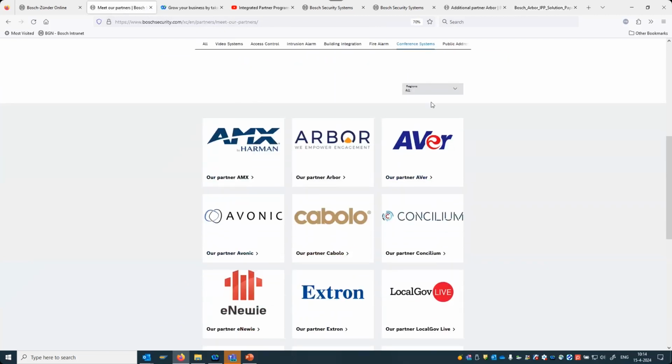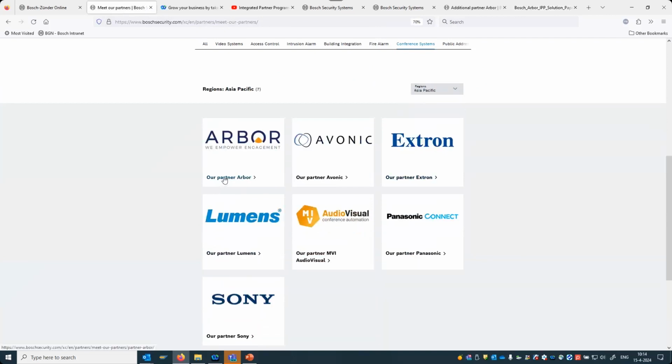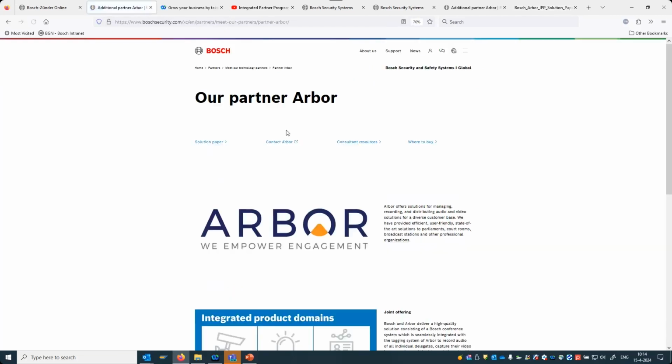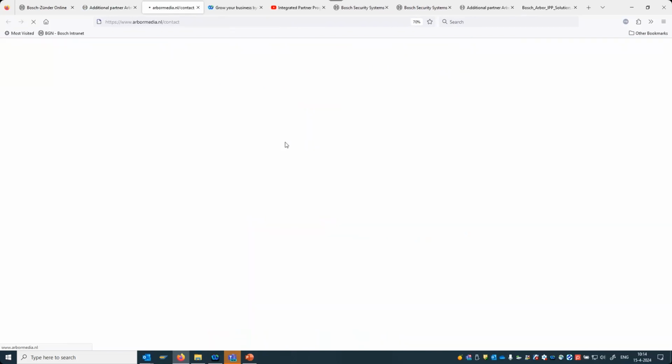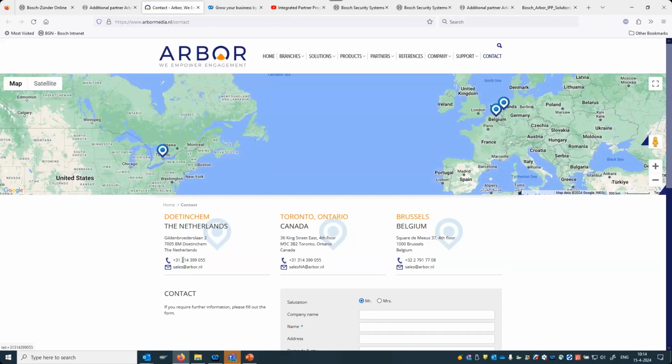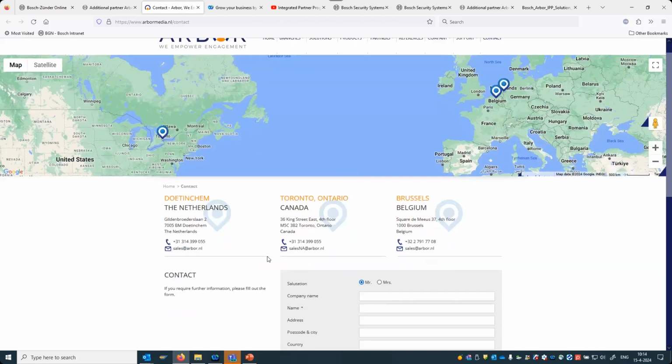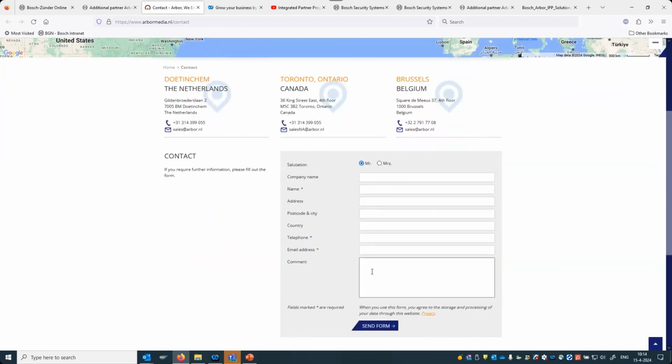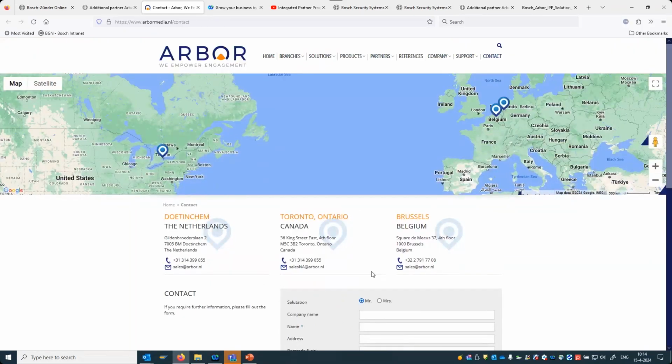Let's go quickly back to what is also interesting. We were on the Arbor part. You also have a link if you would like to contact Arbor. So if you click on that link, you directly get here a telephone number, email address, and their different offices. And you can also write here a form and send a form. So you can directly contact these integration partners for more information.